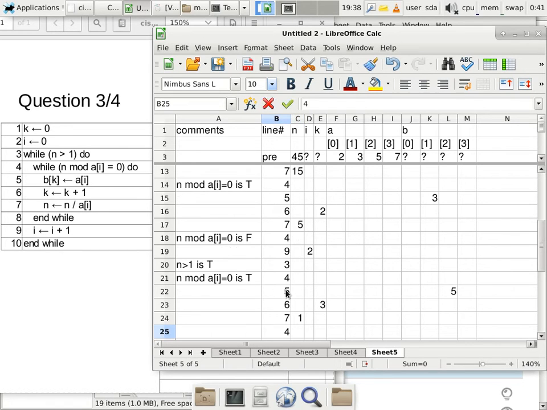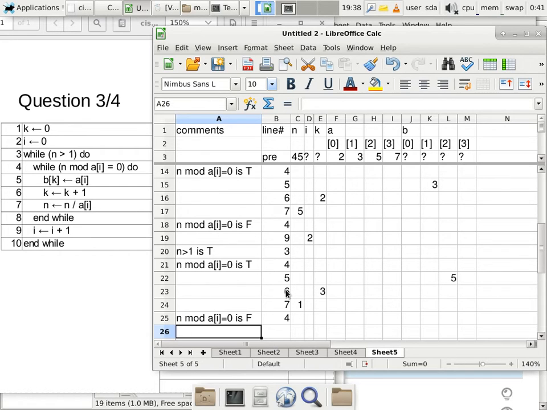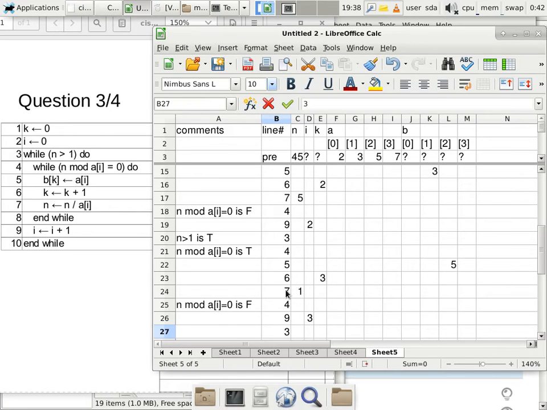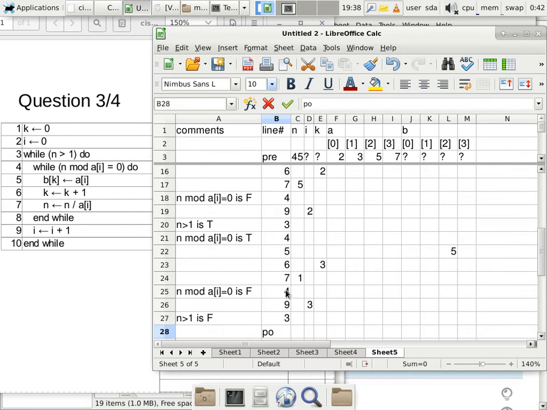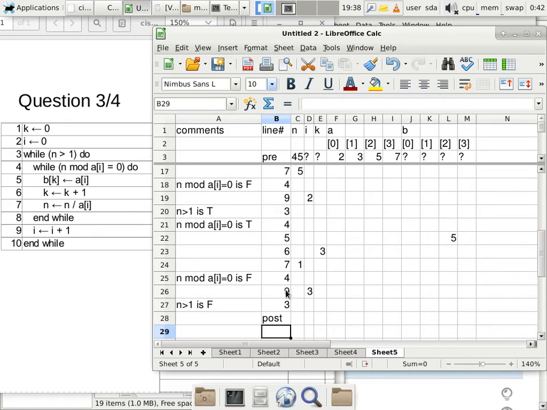We go back to line 4. n is now 1. 1 mod 5 equals 0 is false, because 1 mod anything is 1, except 1 mod 1. Then we go to line 9. We add 1 to i. i goes from 2 to 3. We go back to line 3. n is now 1. 1 is greater than 1 is false. We are all done. You get out of the loop, which is where we find the post-condition.